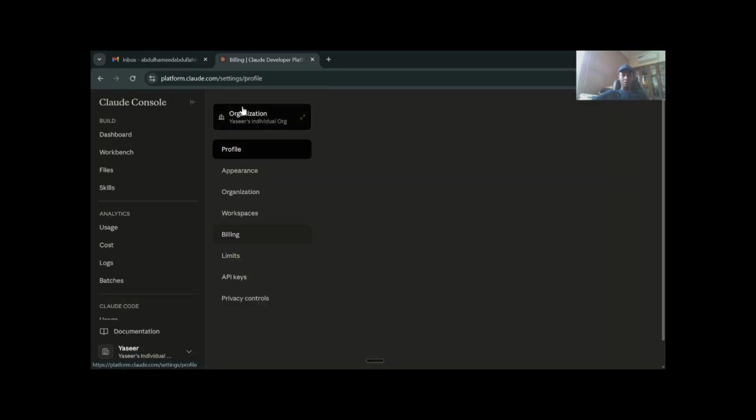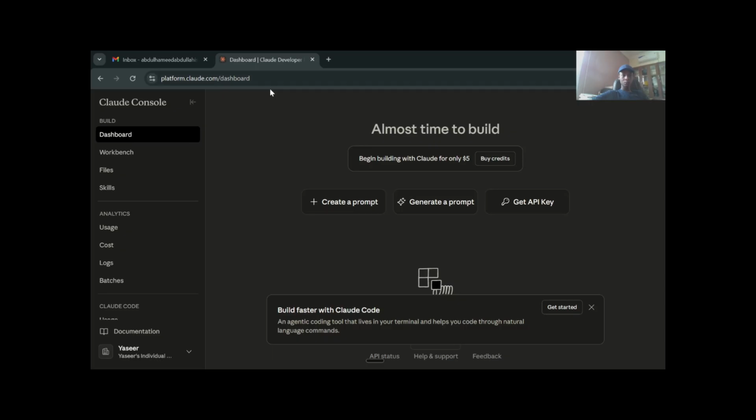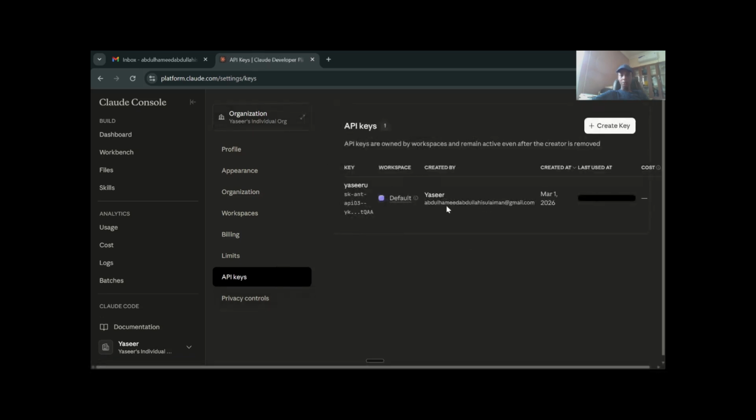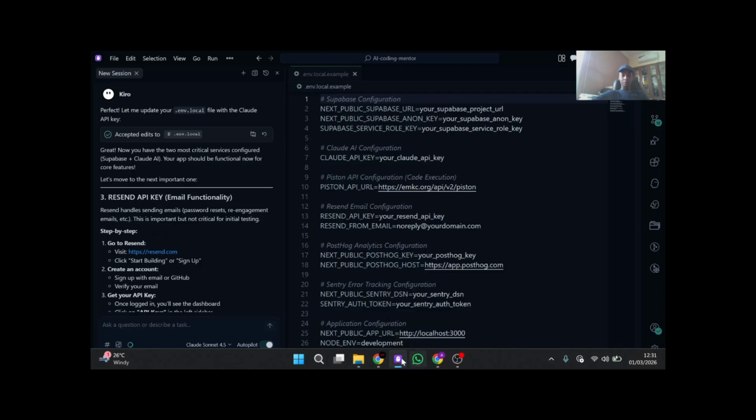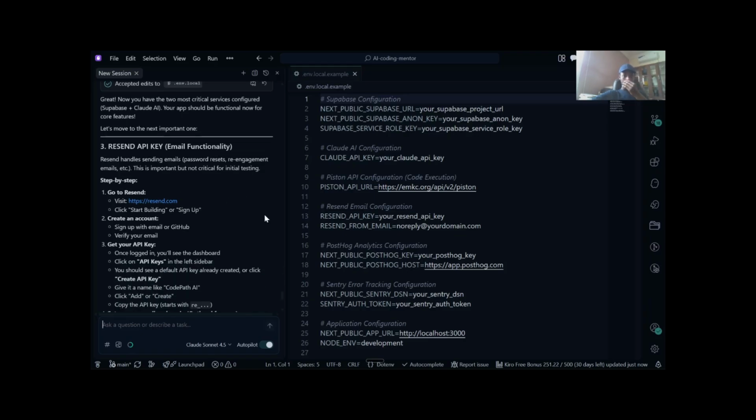So for you to get it, all you need to do is go to their console, platform.claude.com/dashboard, and click on API key, get your API key, copy it, and then just paste it here and tell the AI to update the environment variables for you. So the next configuration we need to set up is the Resend API key for email functionality.